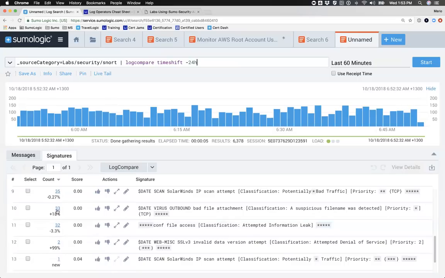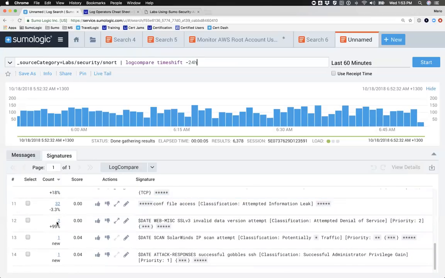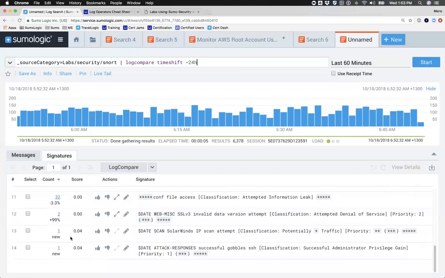Or look at this one. This one is saying that this one here, which happened 33 times this time, is 18% more than what it was doing yesterday. Or this one here, which is pretty big. Or more importantly, these other two. These two, it says that it happened once today, and they're completely new, meaning they weren't happening 24 hours ago, and they are absolutely new.